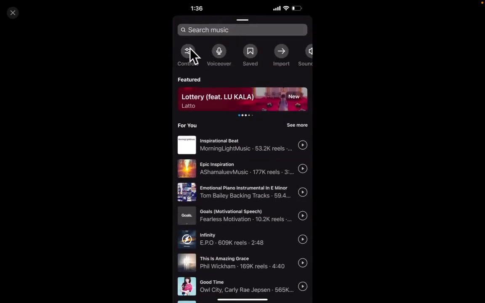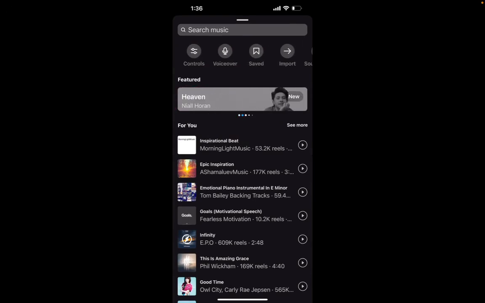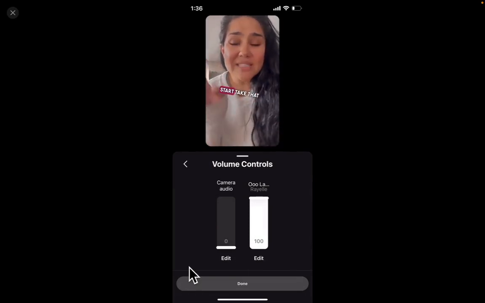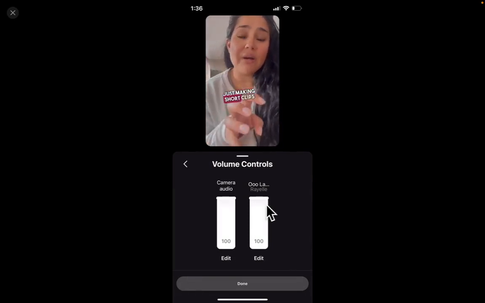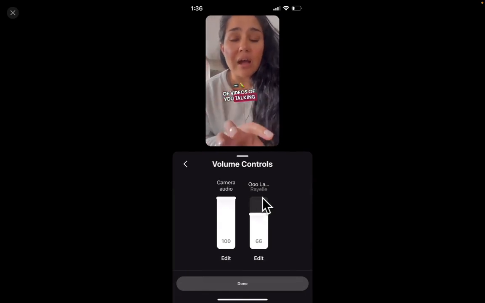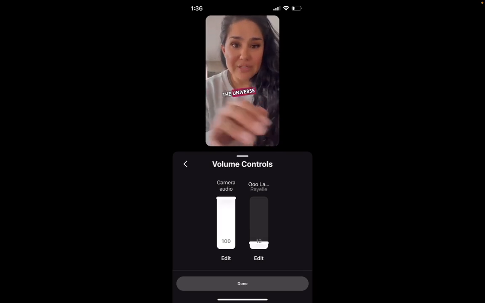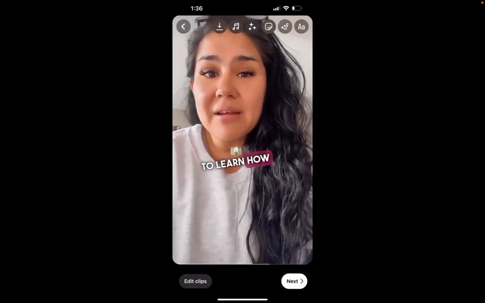You're going to go to controls, and notice here you can do a voiceover, find saved music, all that. I turn the camera audio all the way up, and then I move this one down to between 10 and 14 usually. It just depends. You got to listen to it.